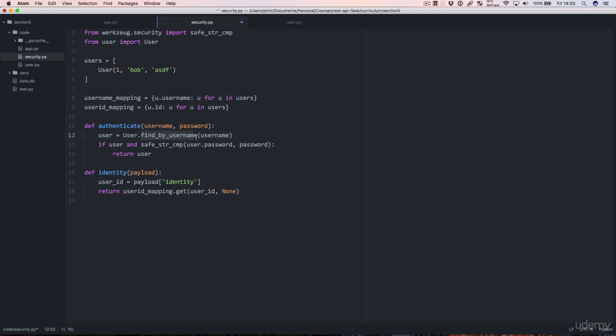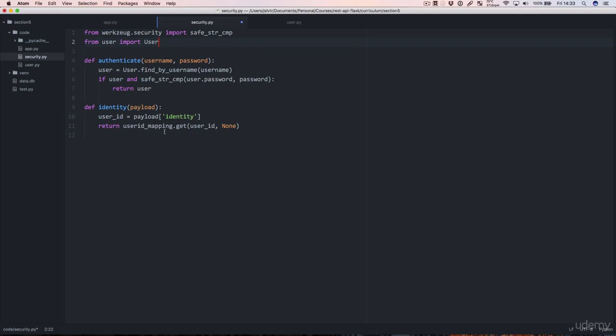And all we're doing now is looking in the database as opposed to in this mapping, which uses the list. So we can just delete all this really. And remember to also change the identity method to, instead of using the user ID mapping, use the user find by ID. So we've not changed the behavior of our app at all. All we have done is, instead of storing things in an in-memory database, now we're going to store them on a SQLite database. And we've allowed our program to retrieve users from that SQLite database.